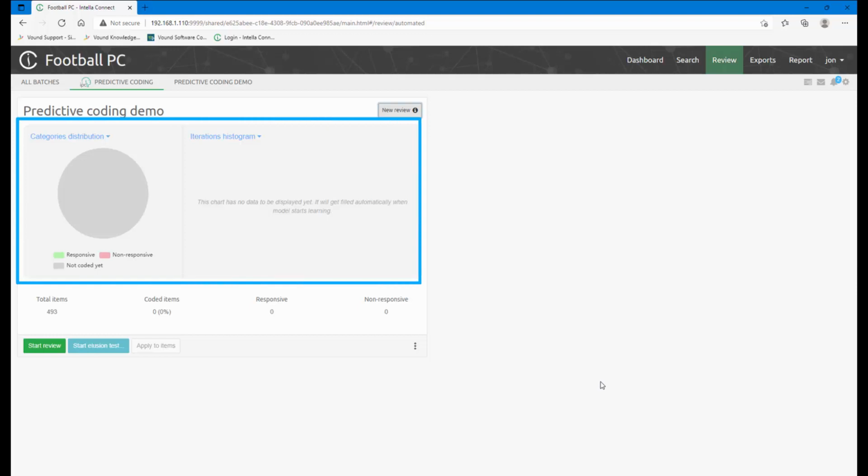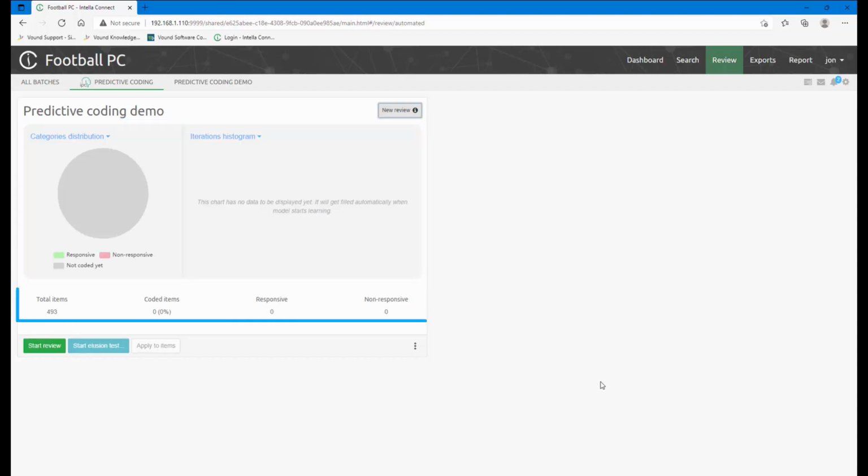There are two configurable charts that show some essential information about the state of the review. They will be populated with data while the review is underway. The Total Items field shows the total number of items for which this review was created. The Coded Items field shows how many items have been coded in this review. This number includes the coding decisions made by human reviewers, as well as predictions applied by the engine when the review has been completed. The Responsive field shows how many of the coded items have been designated to be responsive.